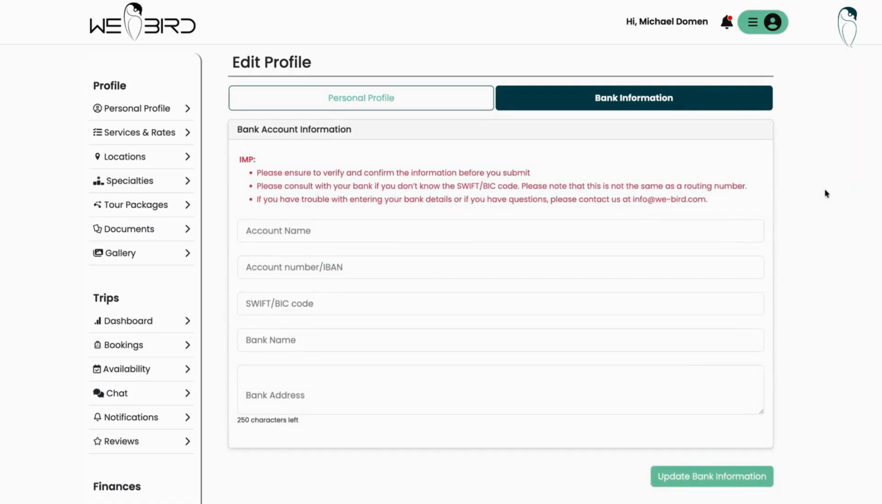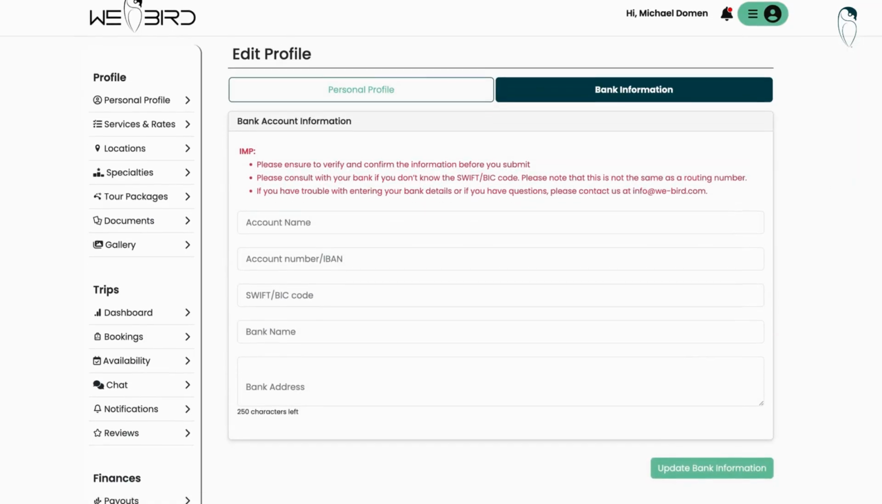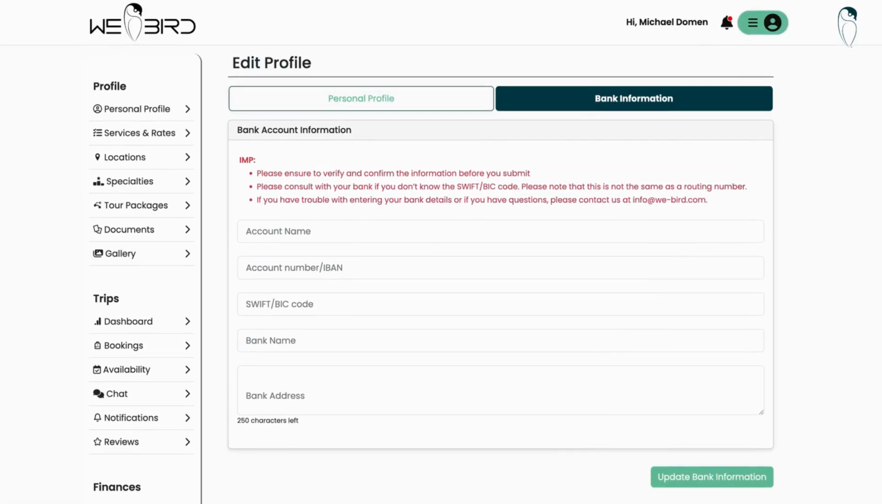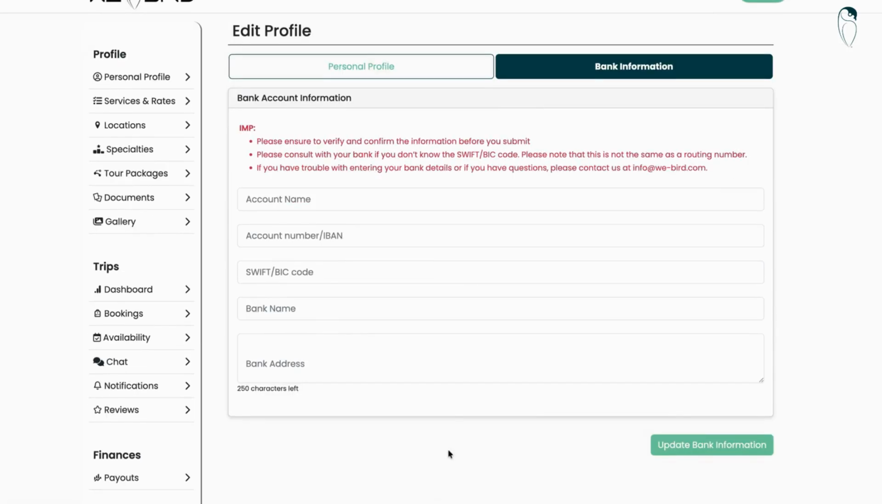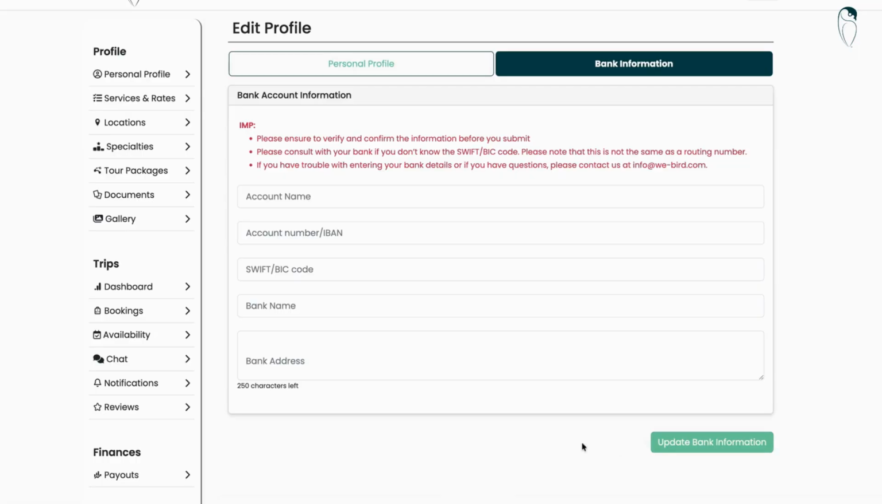Once you click bank information, you get the basic bank information that you need to enter: your account name, account number, SWIFT or BIC code, bank name, and bank address. If you do not know what your SWIFT and BIC code is, please contact your local bank. They should be able to provide you with that information. Once you have entered the details, once again, click Update Bank Information to save what you have entered.